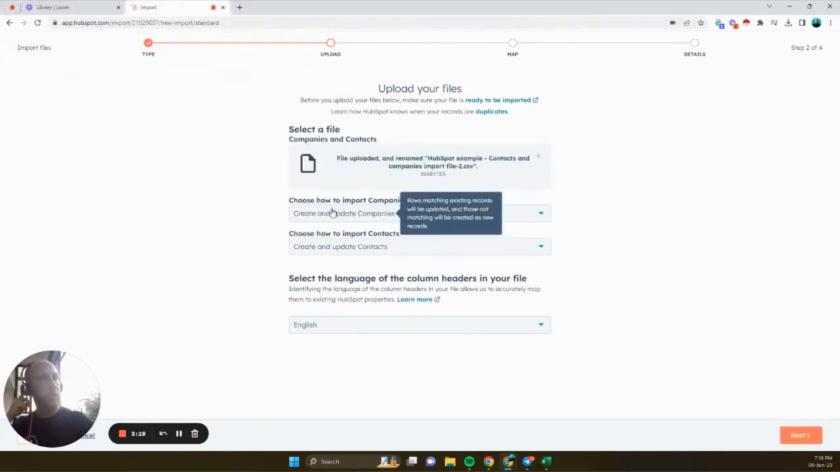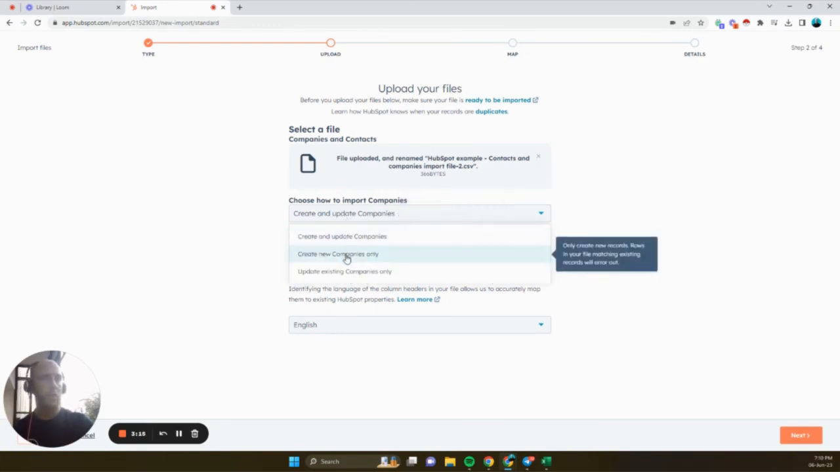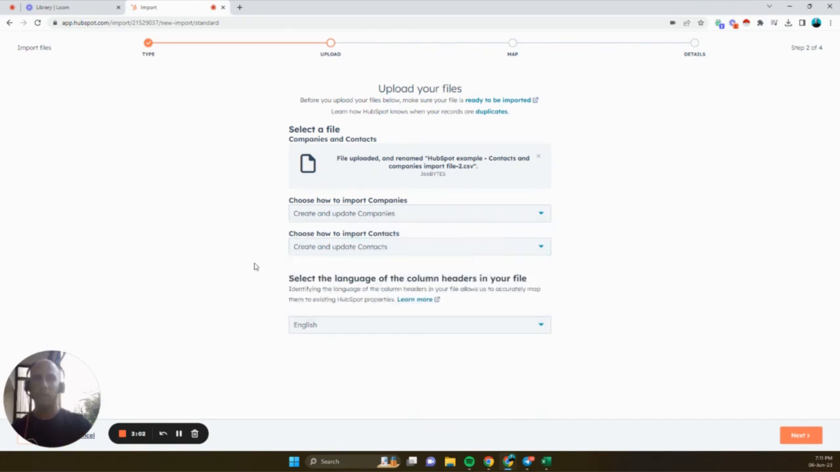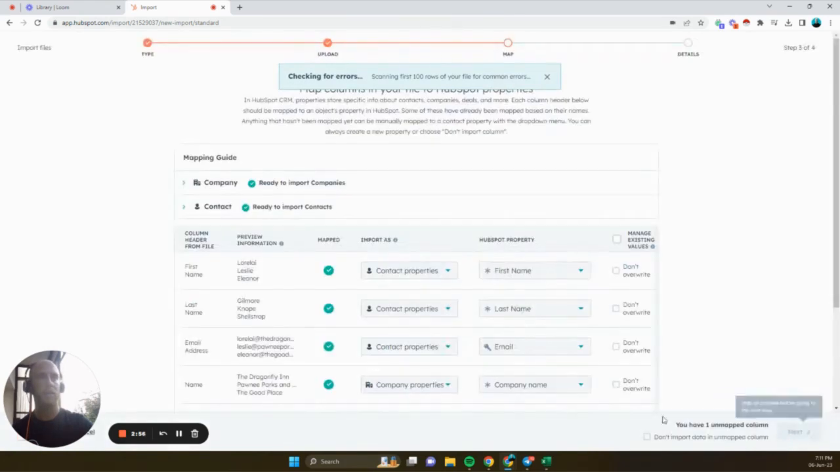So choose how to import: create and update companies. We can also say create new companies only. Sometimes if we want to update current information that we have with a new CSV, we can choose create and update companies, and the same thing for contacts. This option over here is whether or not we want to overwrite the data that we currently have in the CRM. We're then going to click next.